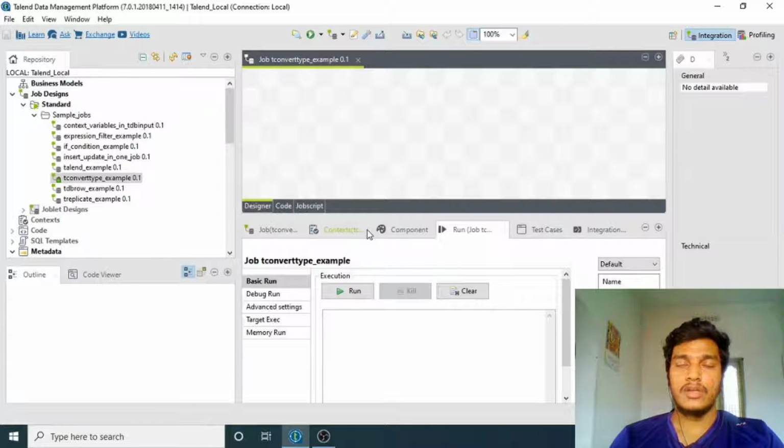Normally there are two types of type conversion in Talend Studio. One is using a tMap, and in the expression editor you can change the type, or you can directly use some type conversion like globalMap.get with the type conversion that you use in Java, using the wrapper classes and all.